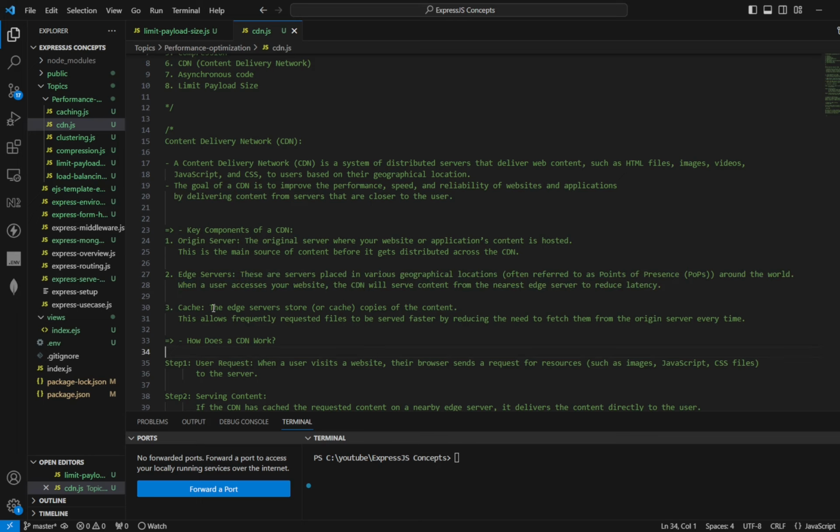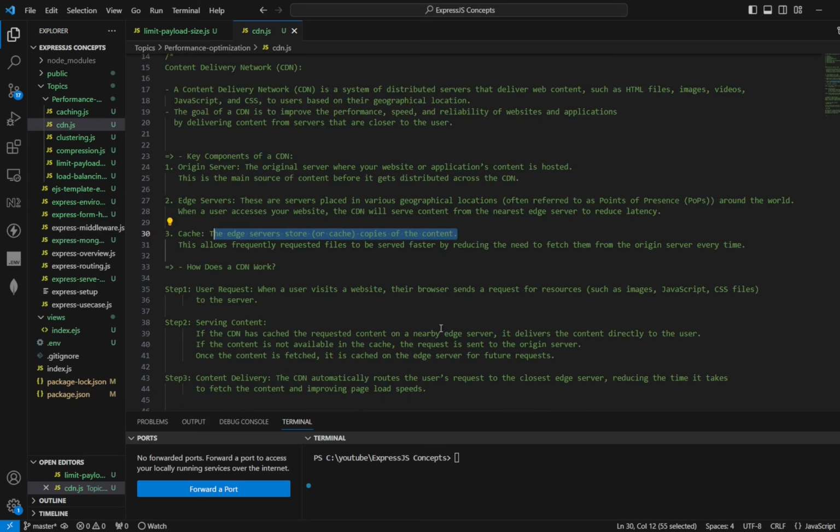Another key component of a CDN is the cache. The edge servers store copies of the content from the main server. It allows frequently requested files to be served faster by reducing the need to fetch them from the original server every time. So instead of going to the original server every time, we can use the cache on nearby CDN servers to get the data. That will be faster.